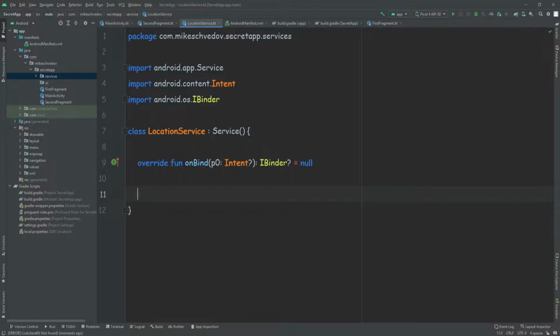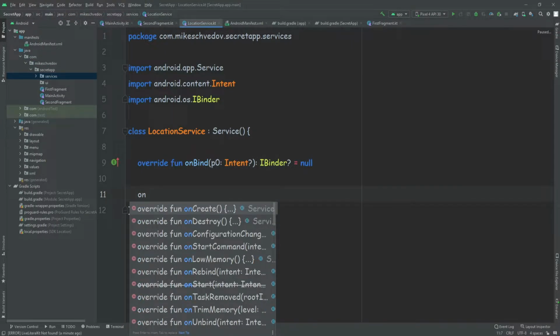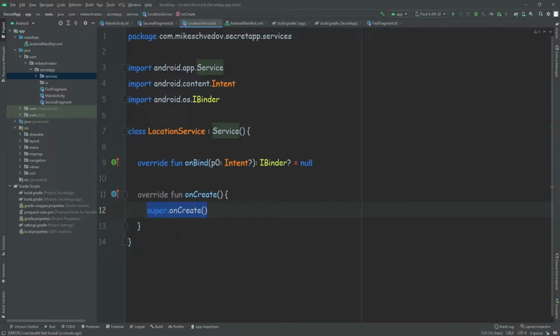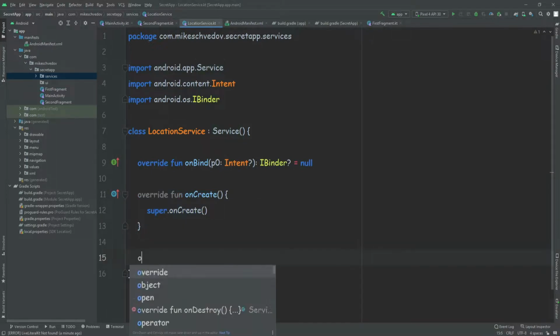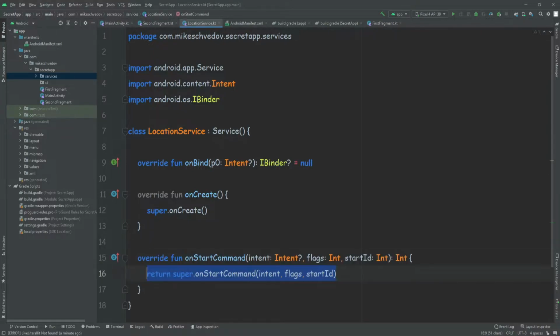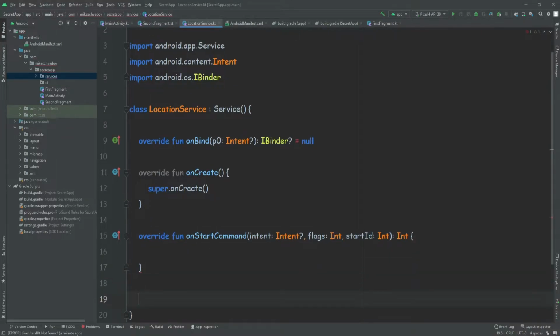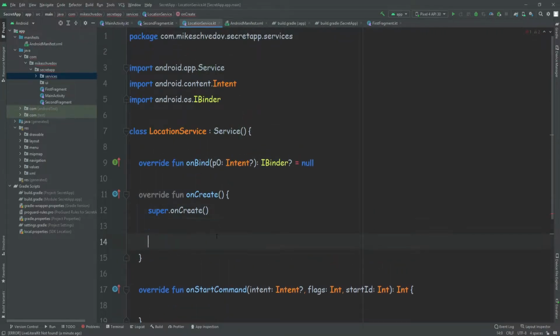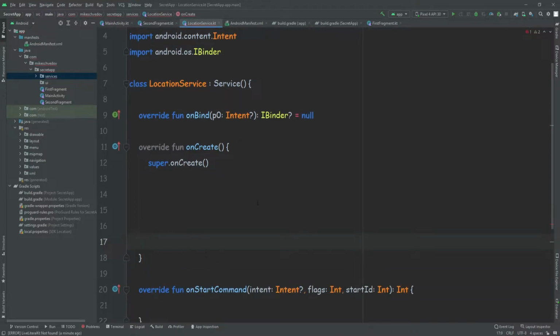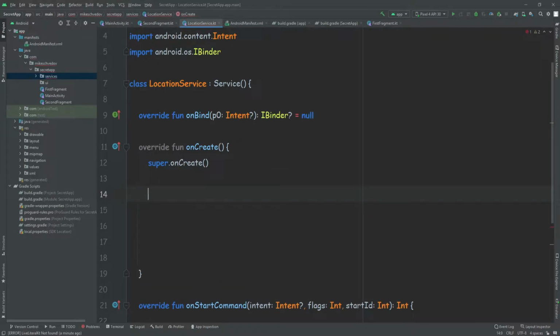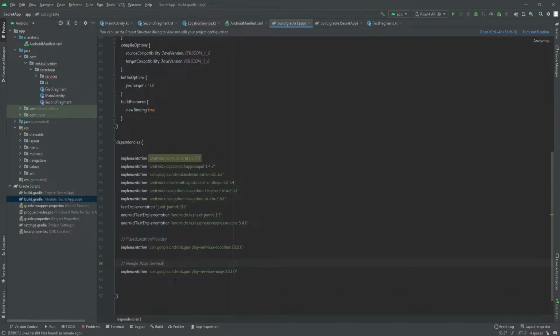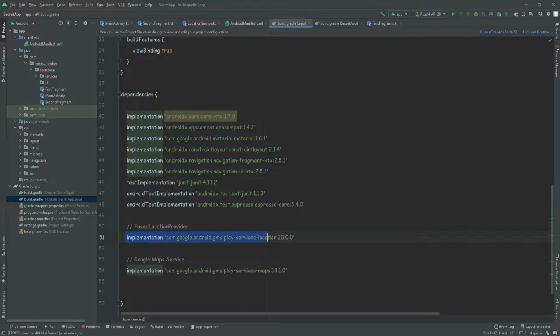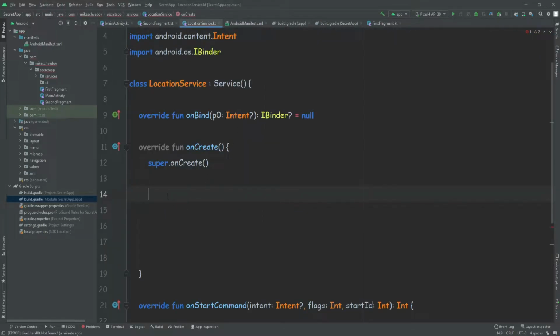Then we're going to also create the onCreate method and also the onStart command method and the onDestroy method. So inside the onCreate method, this method will run when the service is first created, we're going to use the FuseLocationProvider class to get the location. And if you remember in the previous episode, we already added the dependency for this library, okay? So now we're going to be able to use this class.